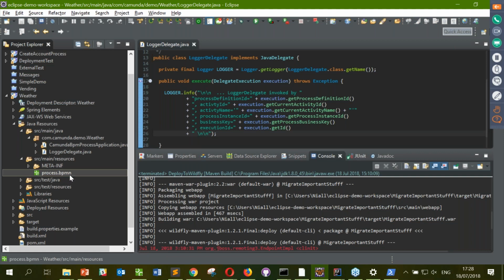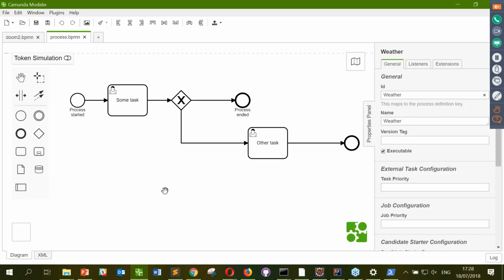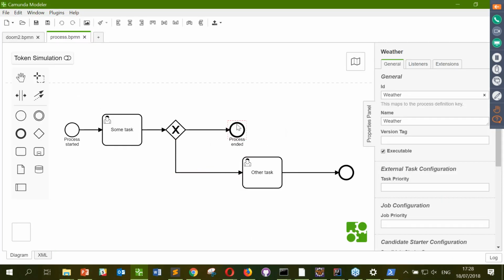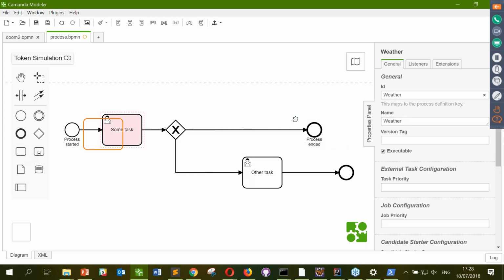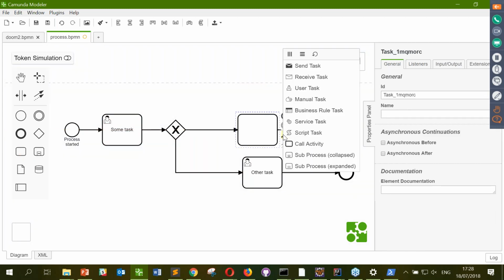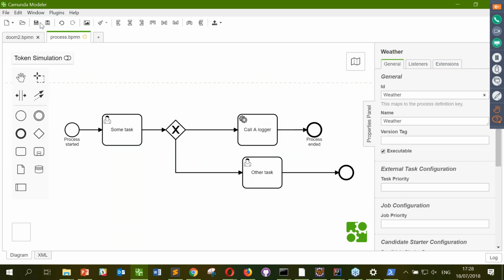And this is just an XML file. If I open up the modeler, I'll be able to see that it's actually also a BPMN file. And what I can do is I'll just really quickly move this, and I'll just drop this little task in here. And I'll basically show you how we just call a Java class, so call a logger. So there's nothing too complicated about this.